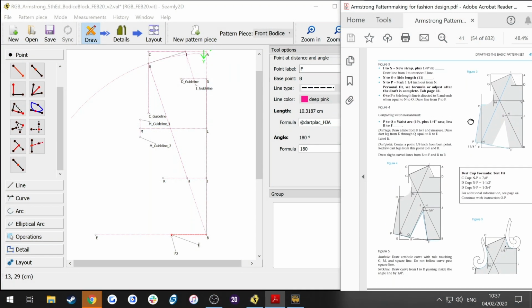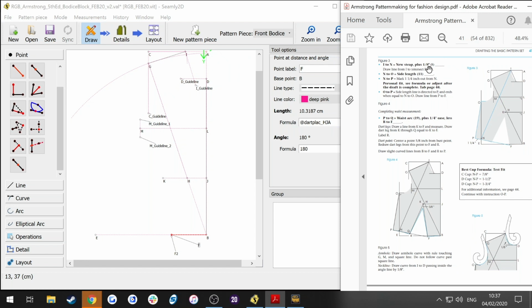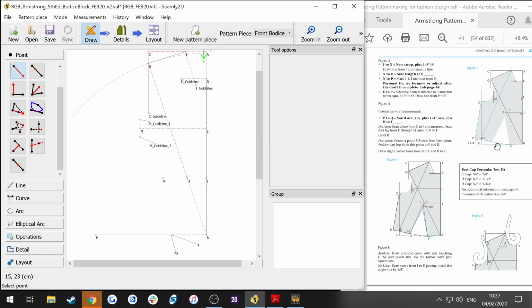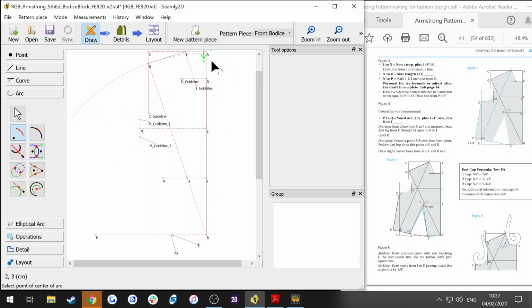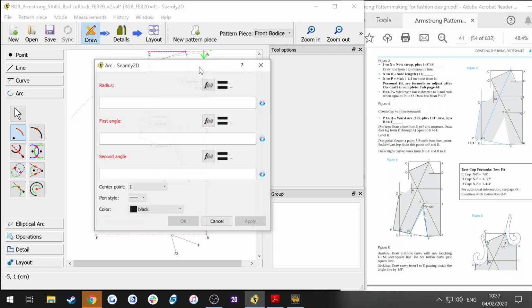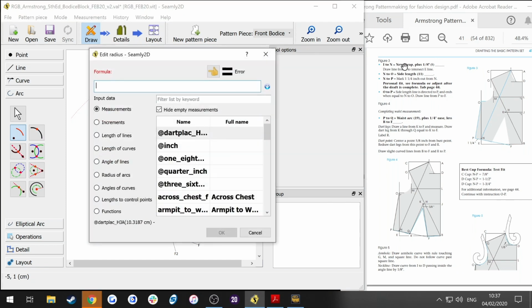We're going to work on the next one. I to N is the new strap measurement plus 1/8 of an inch. Again, we know the length of that line, but we don't know the angle, so I'm going to have to do an arc with the centre point being I, and the radius is going to be that new strap measurement.